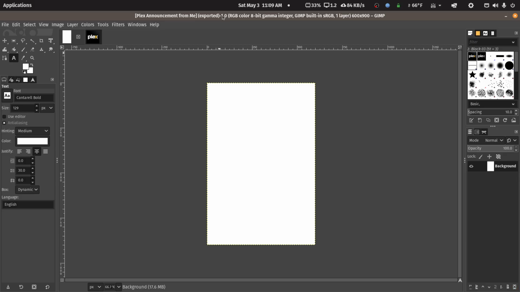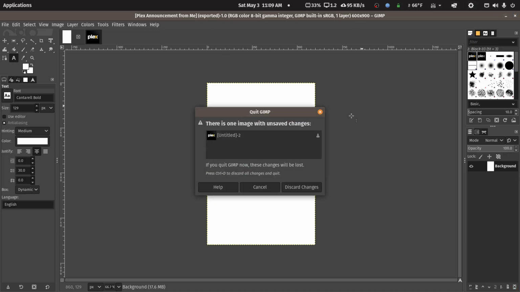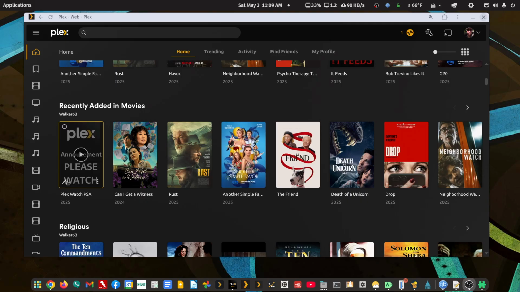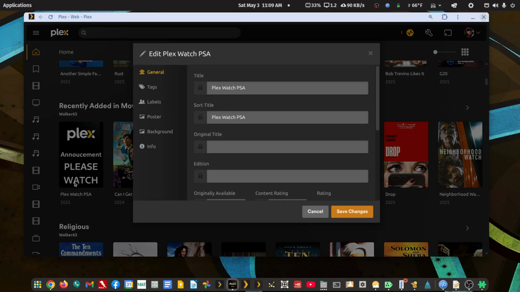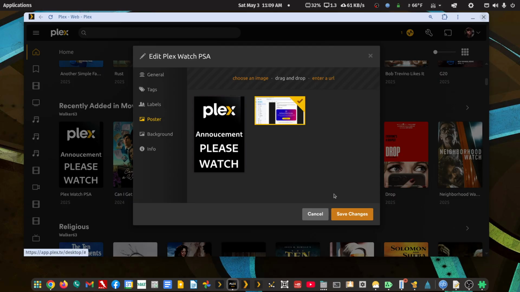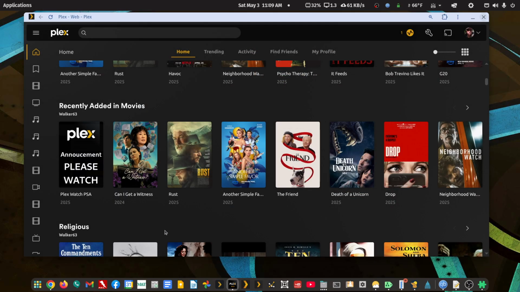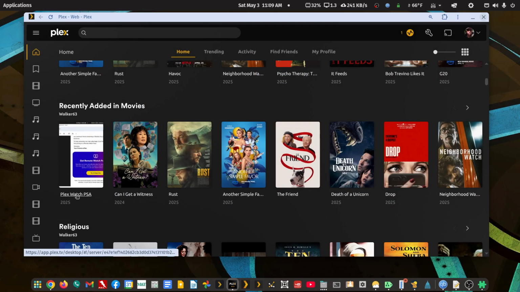That's how I did it. Pretty easy. I saved it as a PNG. You can save it as a JPEG, or whatever you want. And then Plex scanned this in, and it looked just like this. Based on my naming, it was fine.